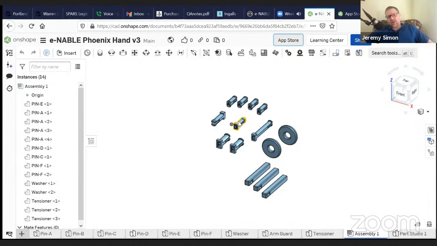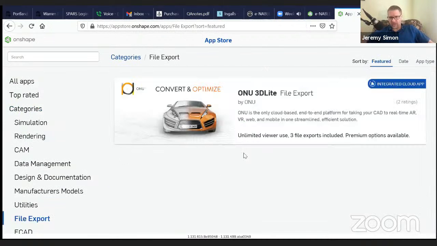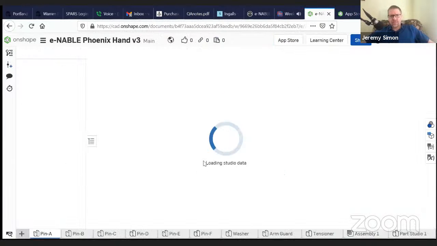Check the file export real quick. I'm curious about what that gives you. I know we can export STLs and all that, but can we also export in some of the standard solid body formats like IGES or OBJ, things like that? Well, let's take a quick look. Let me open one of the pins.